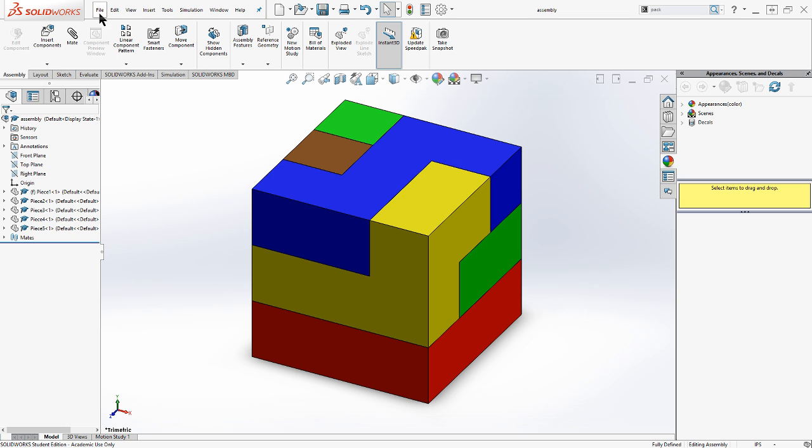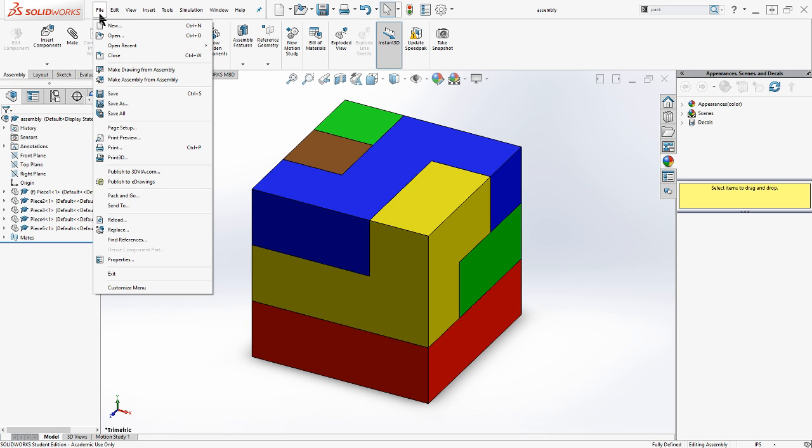So you'll find Pack and Go over here underneath a file. So go ahead and click on File, and as you drop down, you'll see about halfway down here this item, Pack and Go. Now we're going to use Pack and Go today just to package up some part files and an assembly file so we can review those.